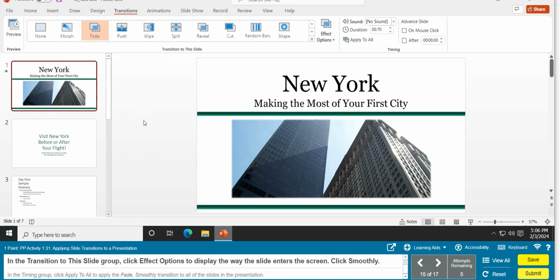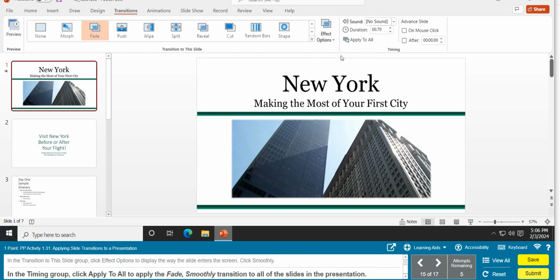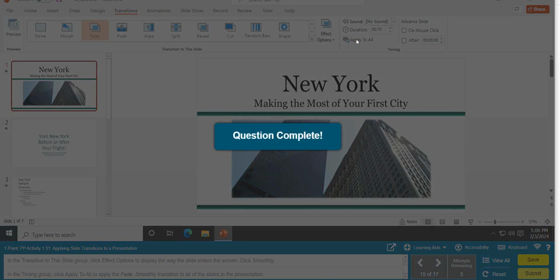Let's click that. In the Transition to This Slide group, click Effect Options to display the way the slides enter the screen. Here's Effect Options. Click Smoothly. In the Timing group, which is here, click Apply To All to apply the Fade Smoothly transition to all the slides in the presentation. It's right here. Let's click that. And that is complete. Task 15 is complete.